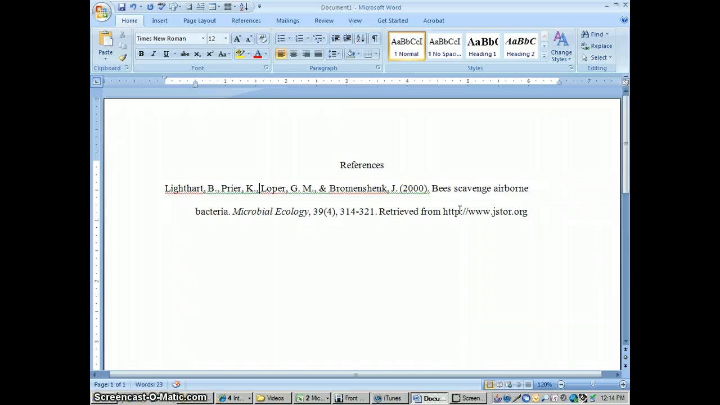Let me know if you have any questions about how to do this. And this is one database, at least right now, that isn't too citation creation friendly.